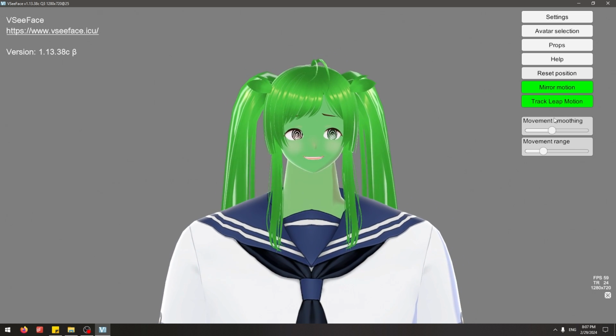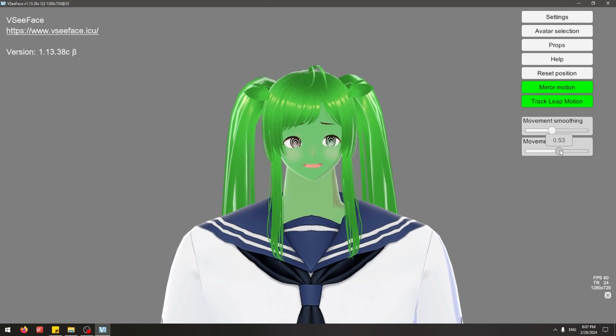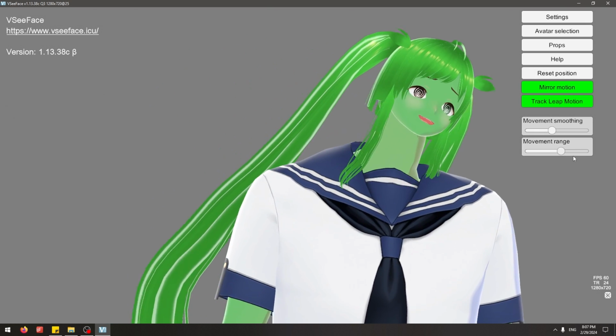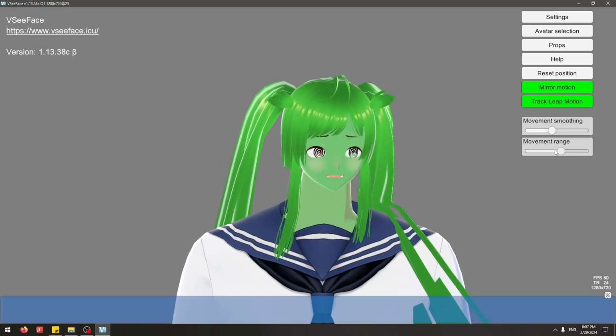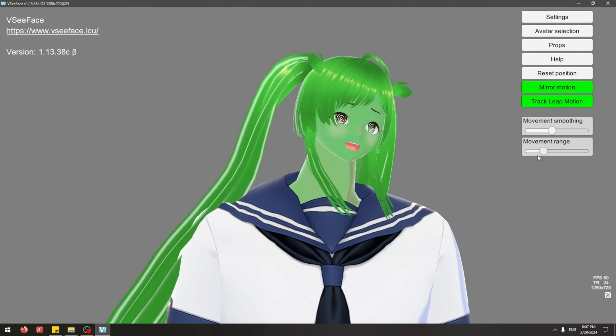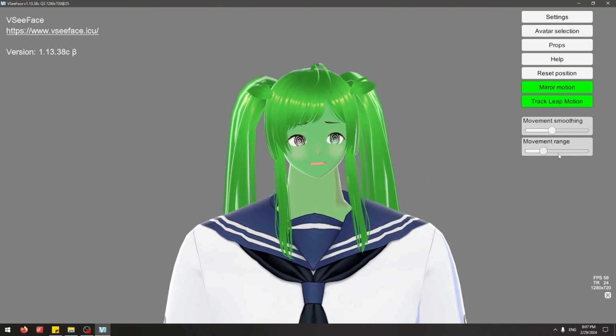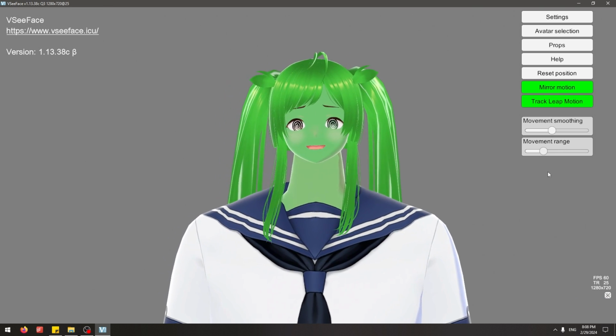Now you can go ahead and change some of these options here, the movement smoothing, movement range. If you have a high movement range, you can see the avatar really moves around the entire screen. If you don't want that, if you want it to be a bit more stable when you move around, you can go ahead and lower these options to change how you want it to react. Play around with it, put your avatar here, move around a lot and see how it works.